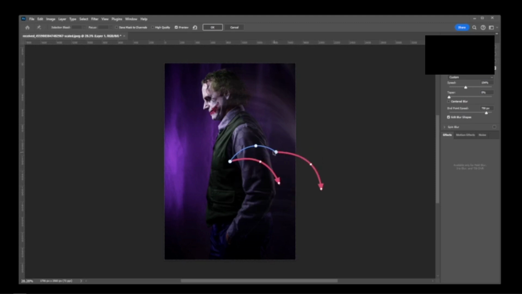You can just play around with this to get the perfect flow for the blur. So I'll drag this up a bit again and drag this in a bit again. Okay, so here you have it. We have our blur effect. Now you can play around with it and get the perfect blur, the perfect movement.